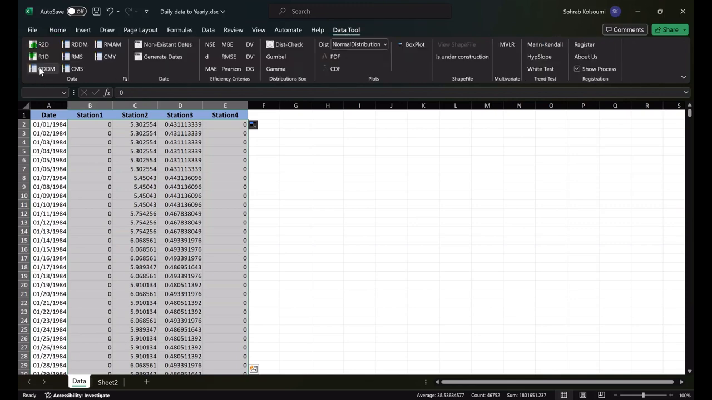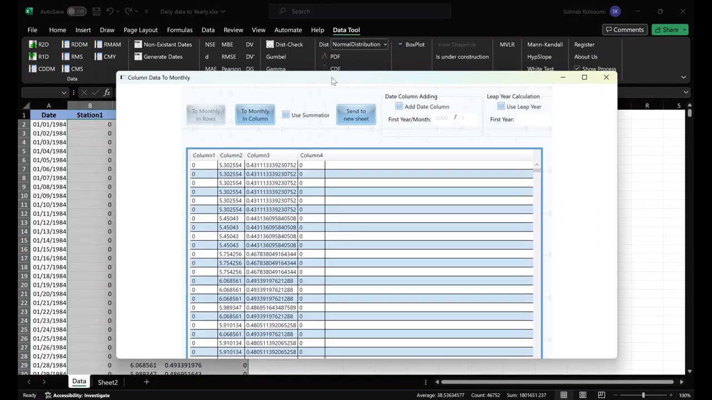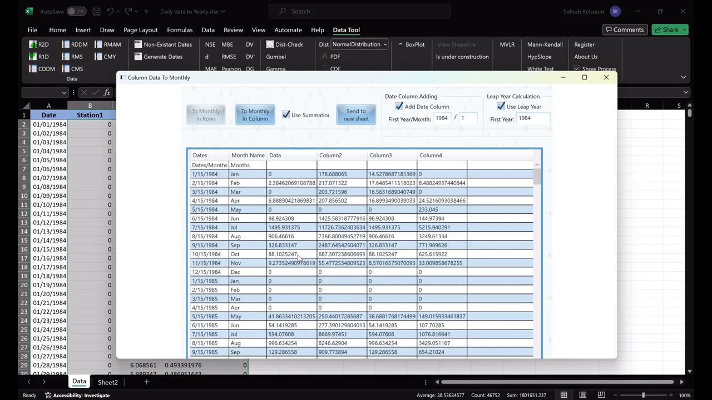So I should highlight the data, select the data, and then convert them to monthly. But before that, I should check this item if I want to add the date column. The start date of the month is this value, and also because my data have leap years, the tool should consider the leap years, so I should enter the value of the start date, and easily I can convert them to monthly.